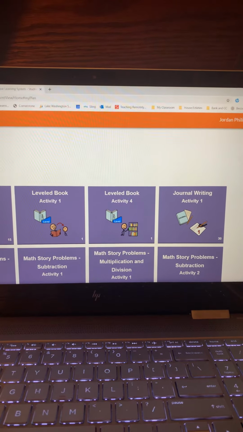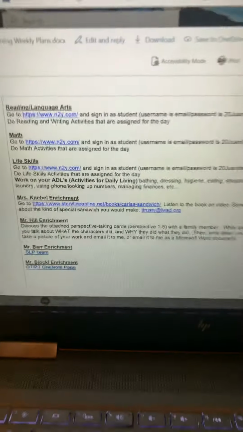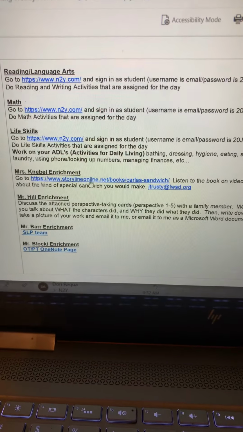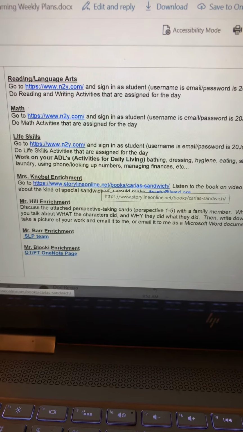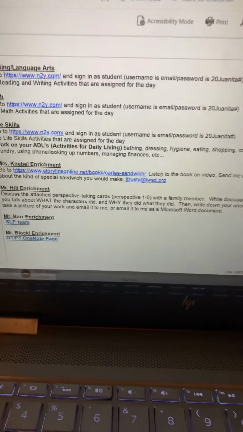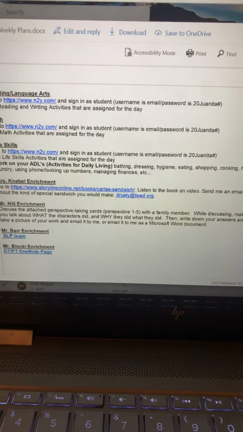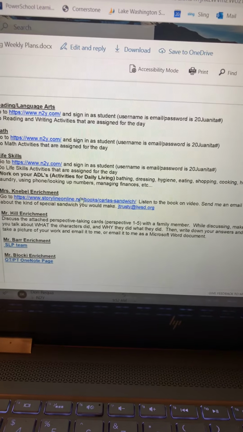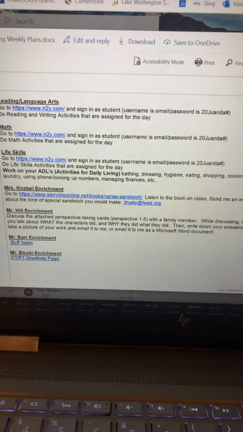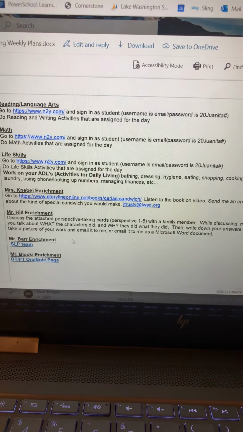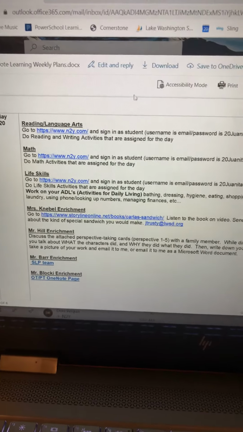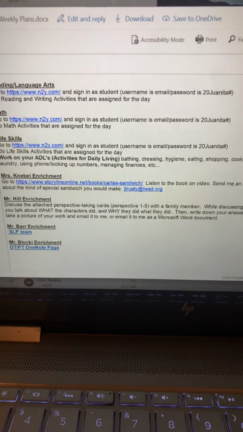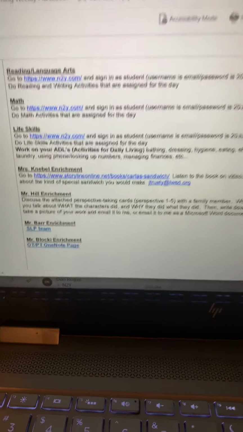And then we also added that enrichment section down below. So today my enrichment is to go on storyonline.com. If you just click on that link, it's going to take you right to the book. You read the book, and then you send me an email of what kind of special sandwich you would make, because in the book there's a really special sandwich. Mr. Hill's enrichment is to discuss the perspective taking cards, and those were attached at the top of your email. So if you are a higher level student in Mr. Hill's class, that's another assignment you're going to want to look at.